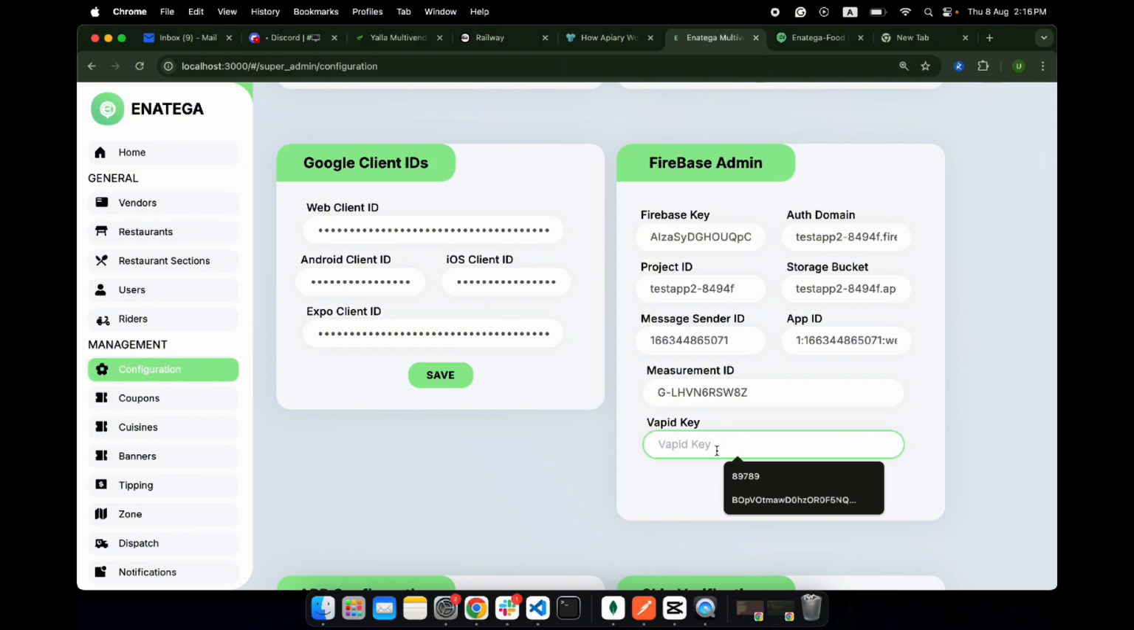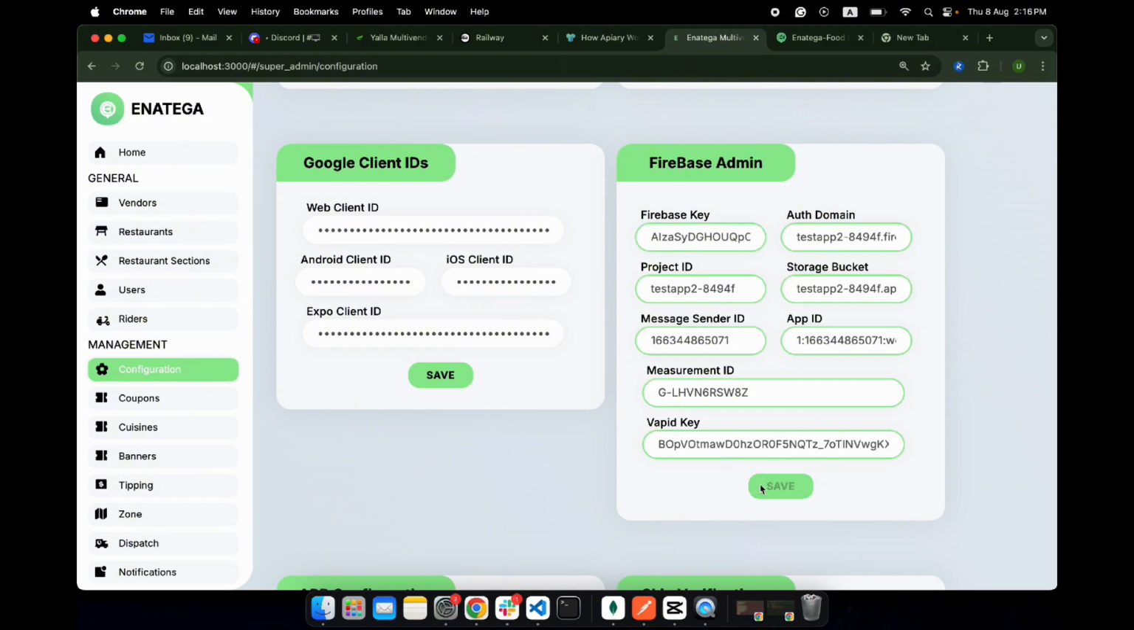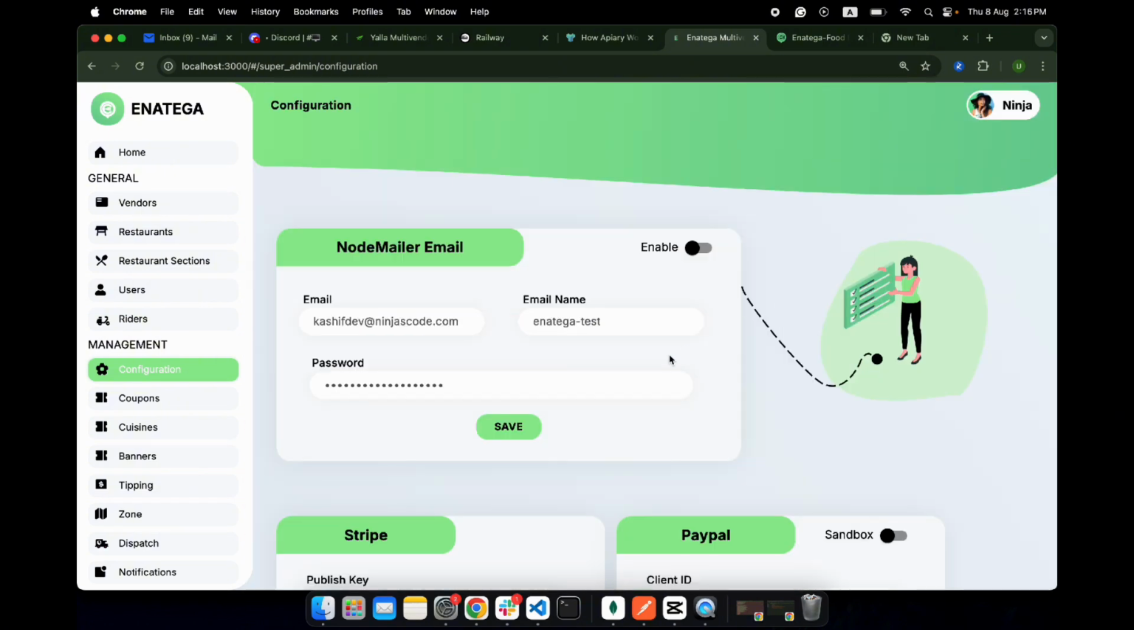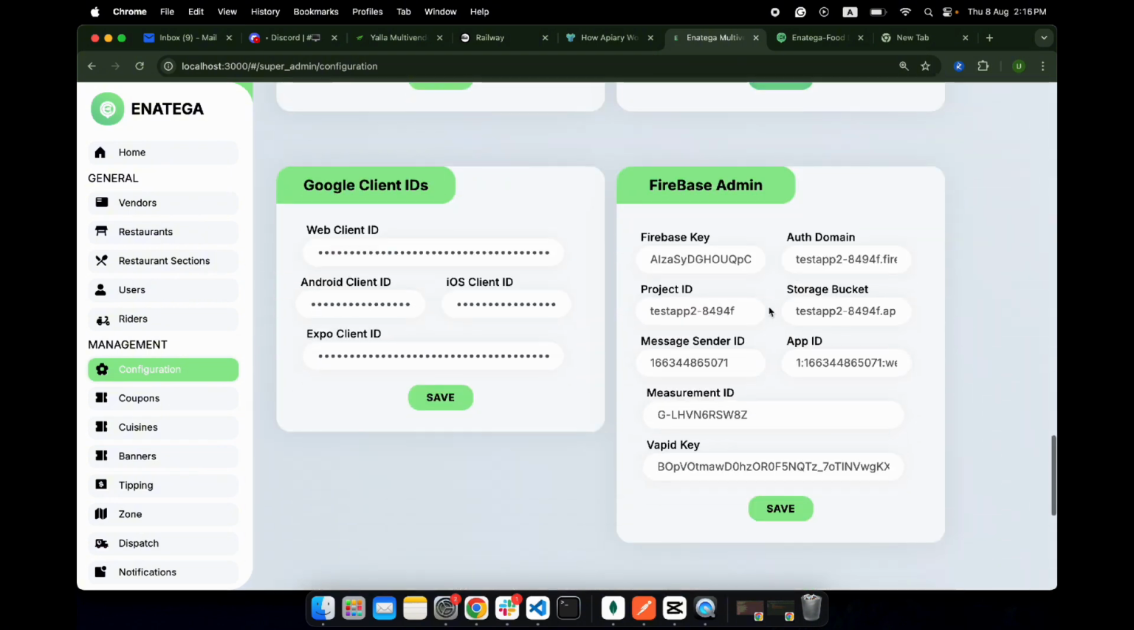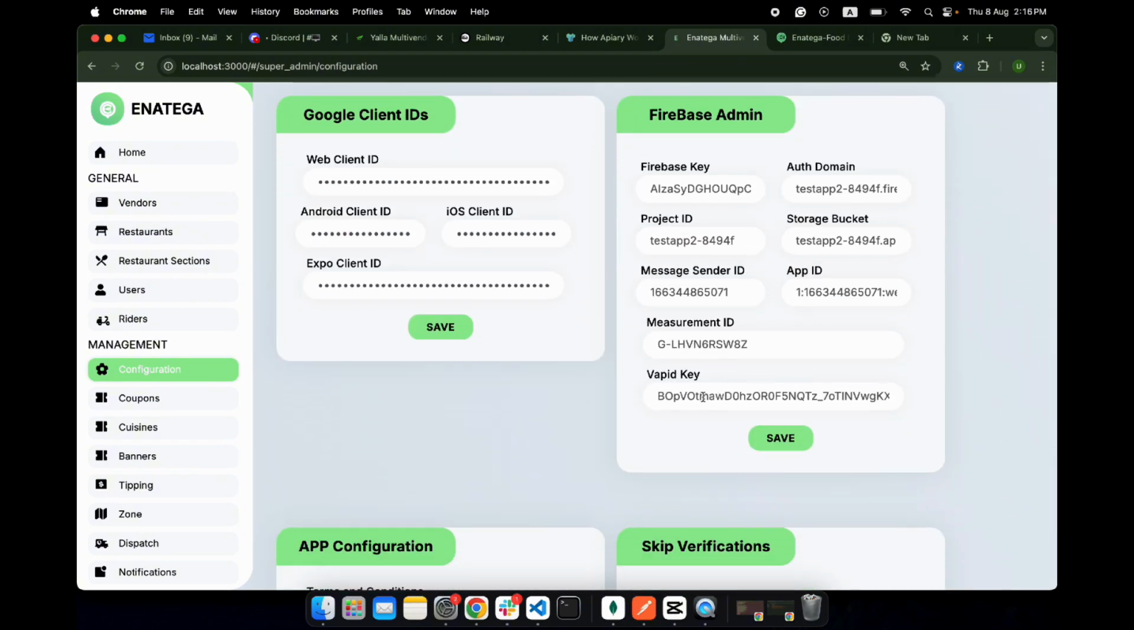Just copy your web push key and paste it over here. So I'll just paste my key over here and then click on save, just like we saved the other parts of the Firebase configuration. Once you're done, just click on refresh and make sure the Firebase admin configuration has been updated. You can come down here and see that the key has been updated.